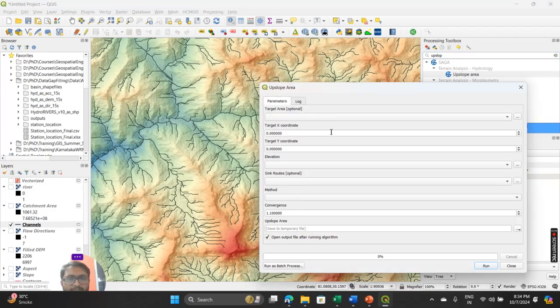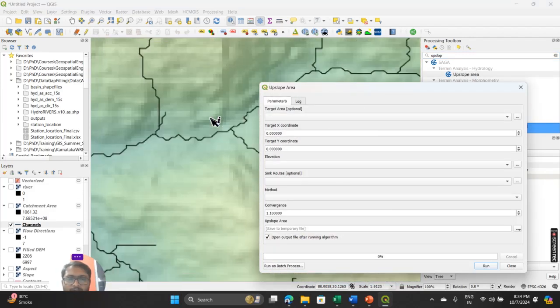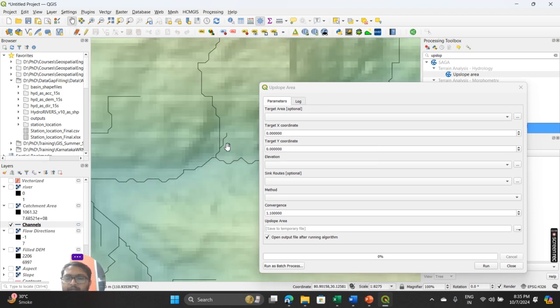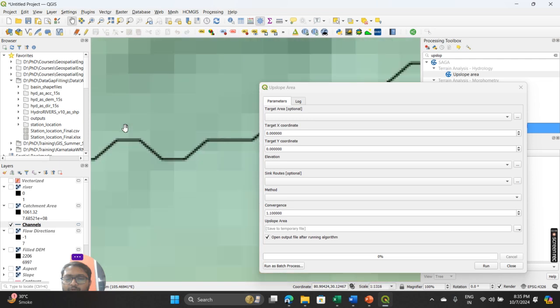So here, first of all, you have to give the x and y coordinate of the outlet point where you want to generate the catchment. So I will right click. If identify is open, it will not let you extract the point. So select this pen button, right click, and just do proper zooming. Otherwise, it will create a problem.